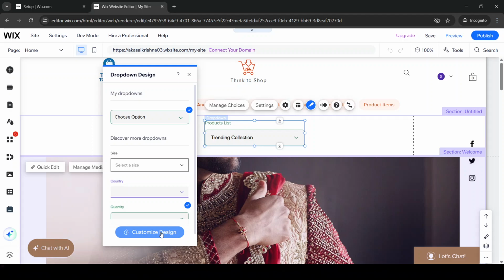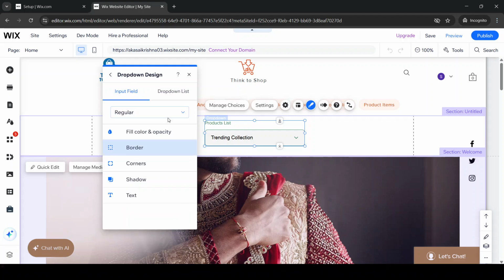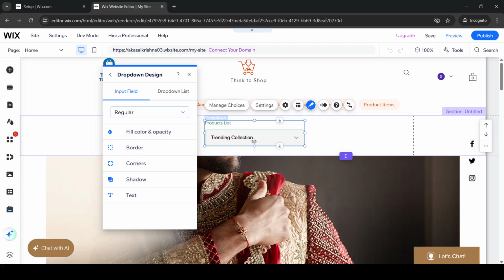Once you find a style that resonates with the vision for your site, select it. Immediately, you'll see the menu on your page update to reflect the style you picked. Remember, it's all about finding the right match for your brand. Next, let's customize even further.